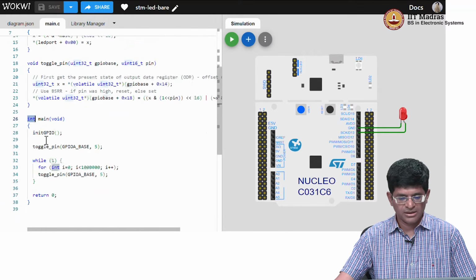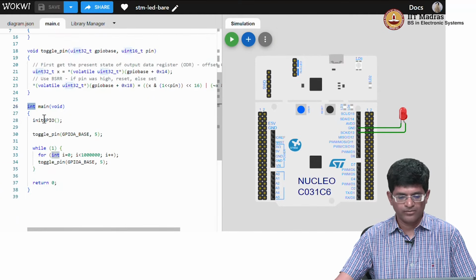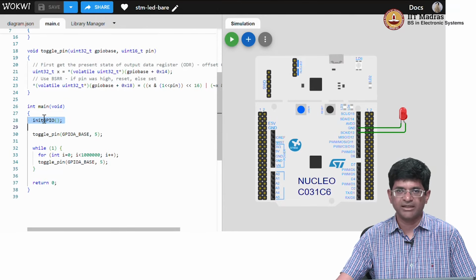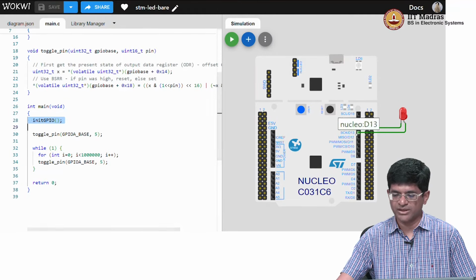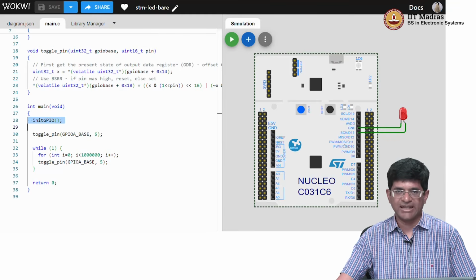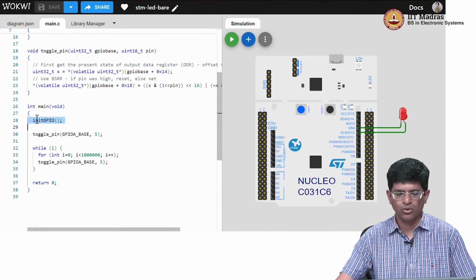So what does the int main itself do? It calls the function init GPIO. That seems sensible. Basically, there seems to be something which allows us to initialize the general purpose input output pins. Okay, so what exactly are GPIOs? That's something we'll be looking at later. Right now, all that matters is we need to initialize them in some way.